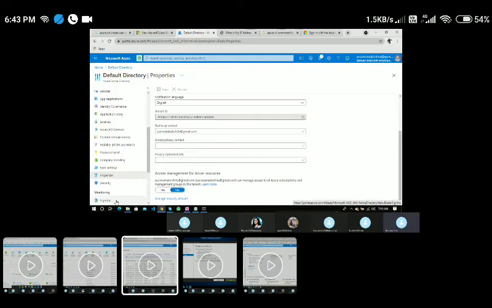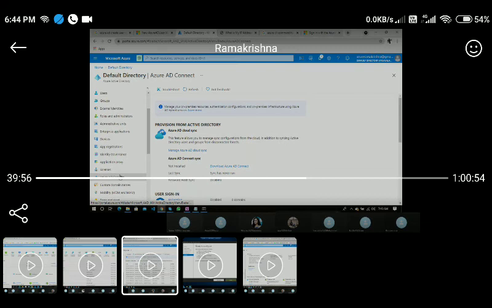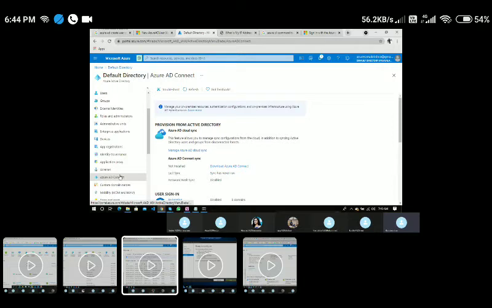Now let me quickly discuss one more final topic which is very important, that is AD Connect. We discussed, right? If you want to migrate your on-premises user accounts to Azure Active Directory, we use a tool called AD Connect. This is very important even for interviews. They might ask: I have my on-premises users and I want to migrate them into Azure Active Directory, is it possible? Yes. If yes, how do you do it? We achieve it using a tool called AD Connect.